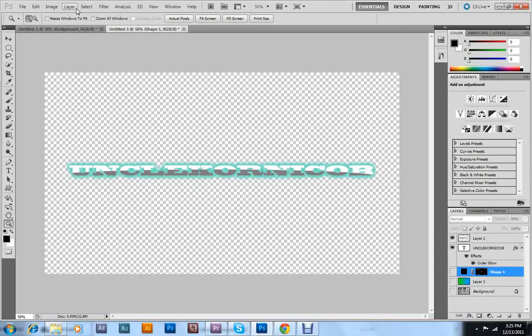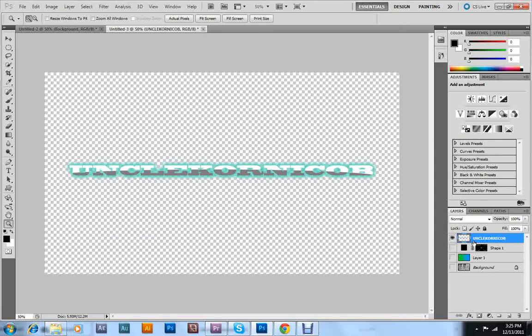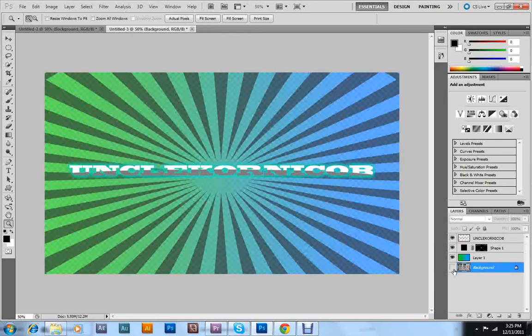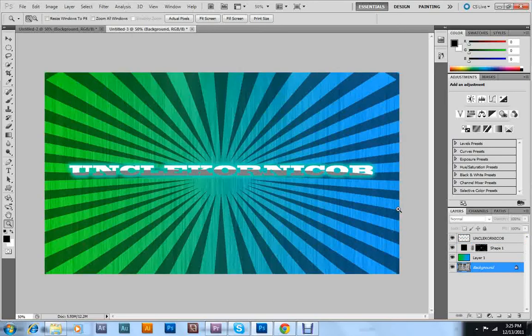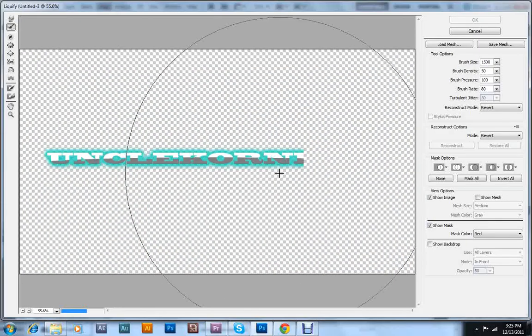And then we're going to go to layer, and then we're going to merge visible. So that basically just merged the glare and the text together. And you can go ahead and turn those back on just for viewing purposes. So now what you're going to want to do is select the Uncle Corncob layer and go to Filter, Liquify, or Shift Control X. This is a very powerful tool, and I'll briefly get into it.